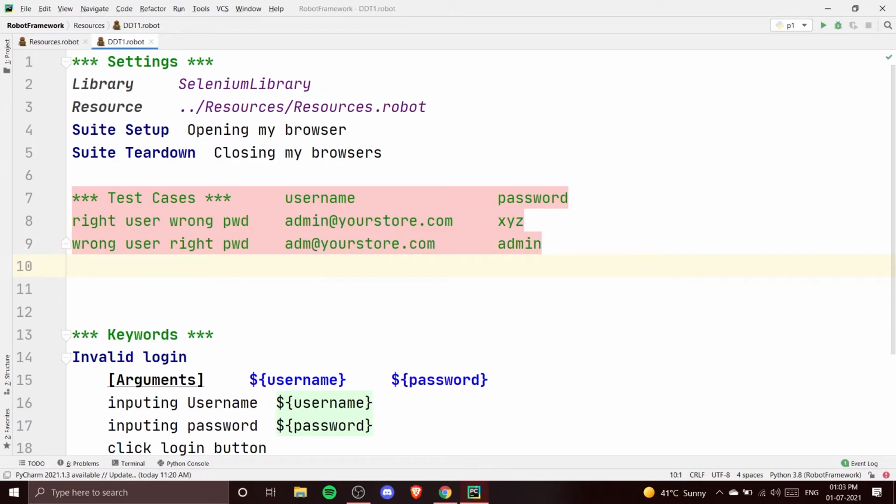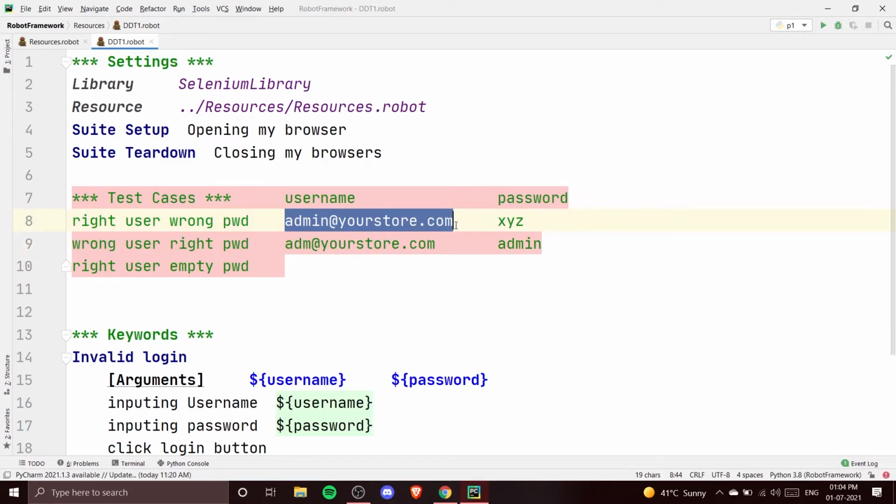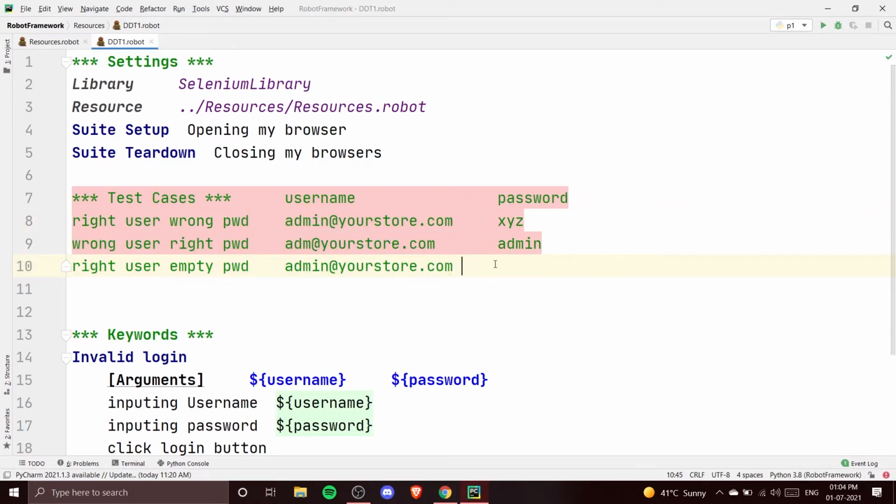Let us write a third combination as well. So right now we have written right username, wrong password, and wrong username, right password. Let us say right username and empty password. So I can just write here the right username and empty password. So how can we write an empty password? For writing an empty password, we can write here dollar, and in curly braces I can just write in capital EMPTY.